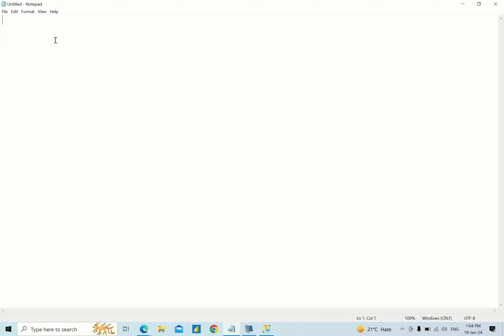In the previous class, we discussed DDL commands. So what are the DDL commands? First is create. Second is alter. Third is truncate, fourth is drop, and fifth is rename.